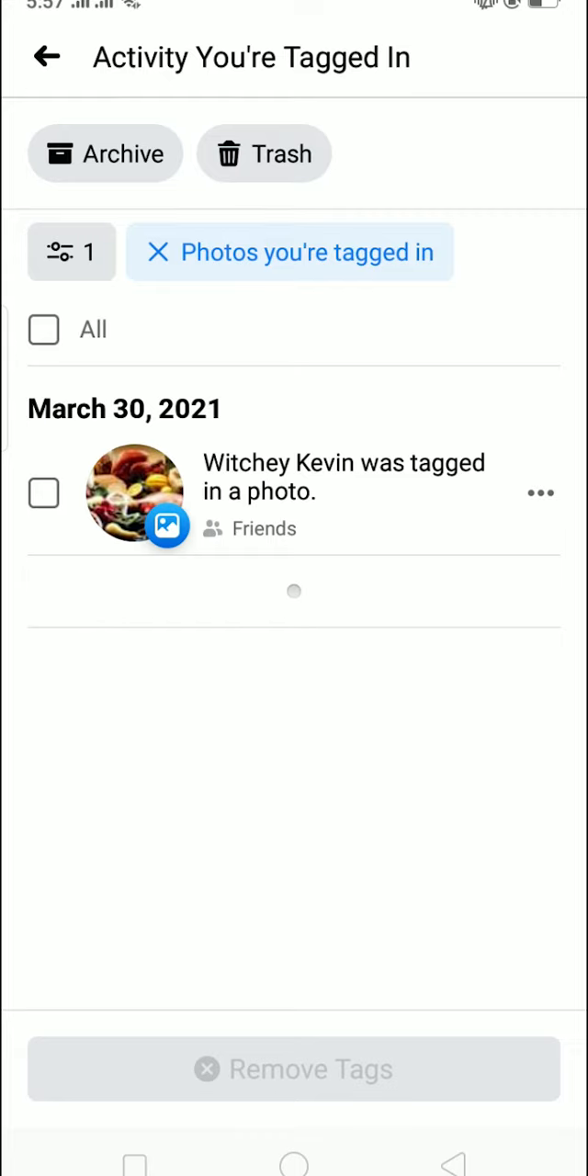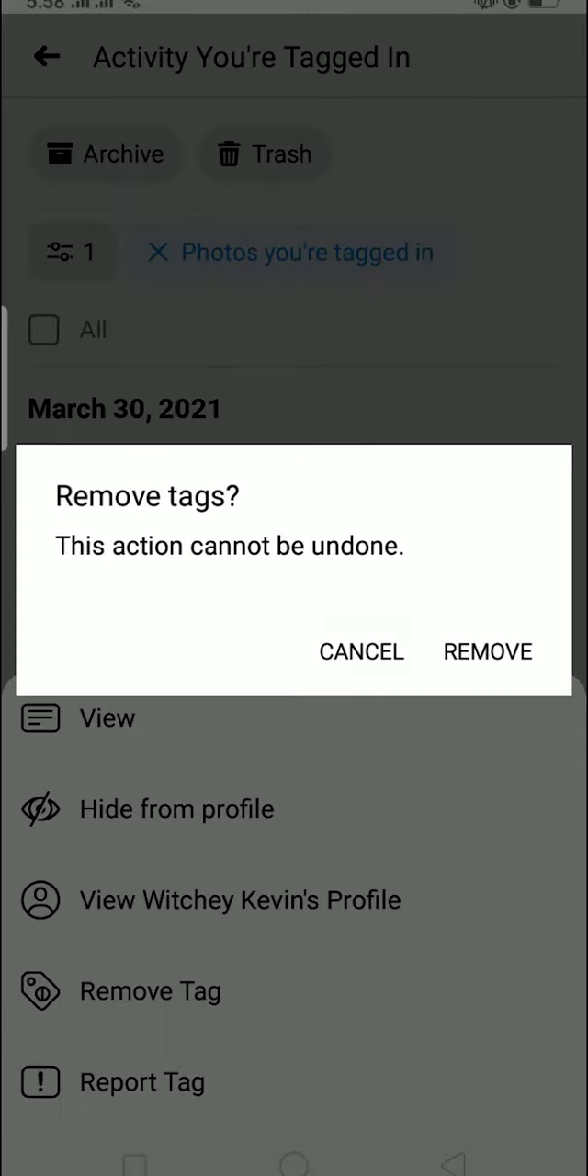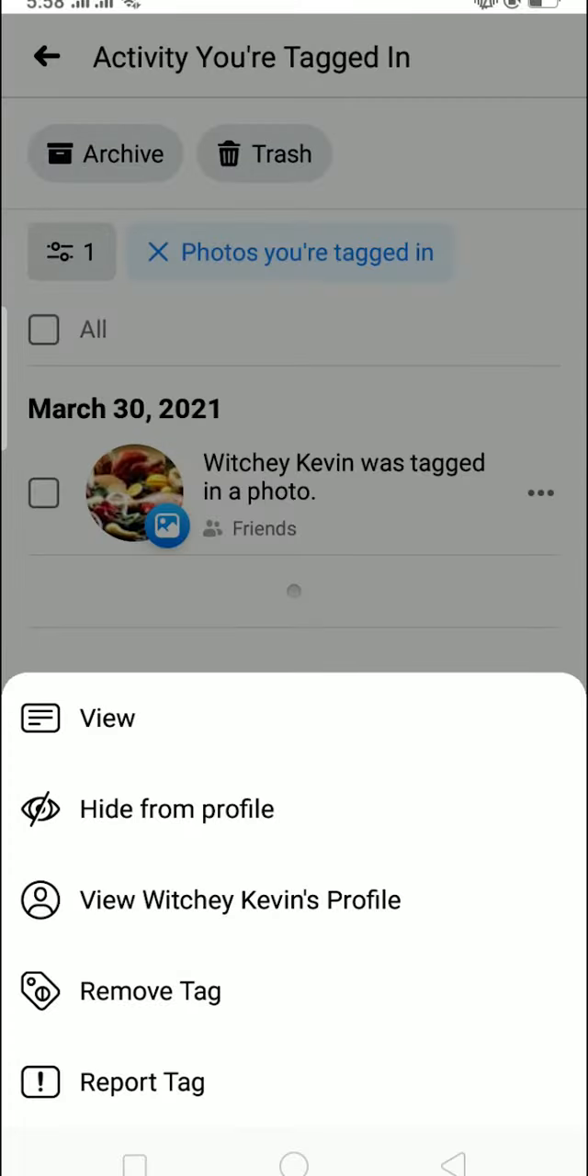Now it's going to show you those photos in which you're tagged in, and to remove the photos you're tagged in, you can just click on these three dots at the left, and over here these are the options. Now you can view it or you can remove the tag. So if you want to remove the tag, you can just click on Remove Tag and then click on Remove, and the tag will be removed. But if you want to delete the photo, then you can just click on Report Tag.